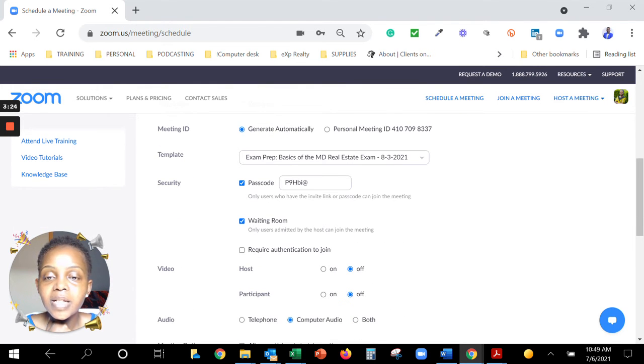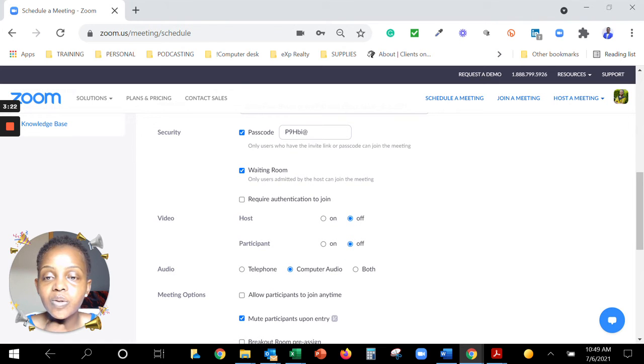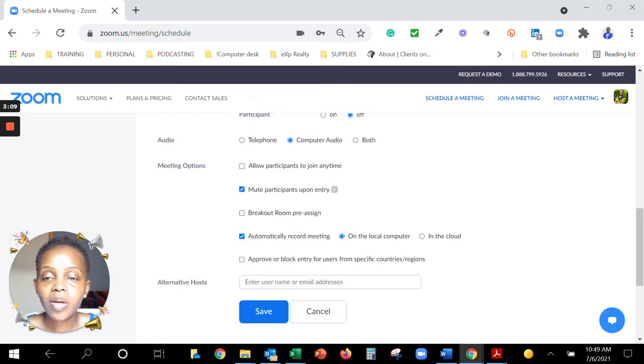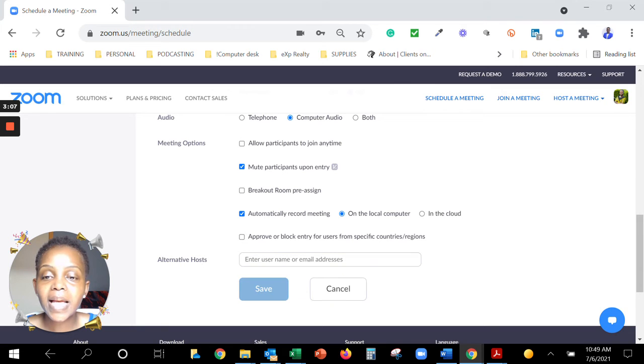And I can change my password if I want to. You know the setting for the waiting room, if you want that on or off. How do you want people to connect and hear you? On audio, telephone, computer audio, or both, and so forth. So I'm going to save.